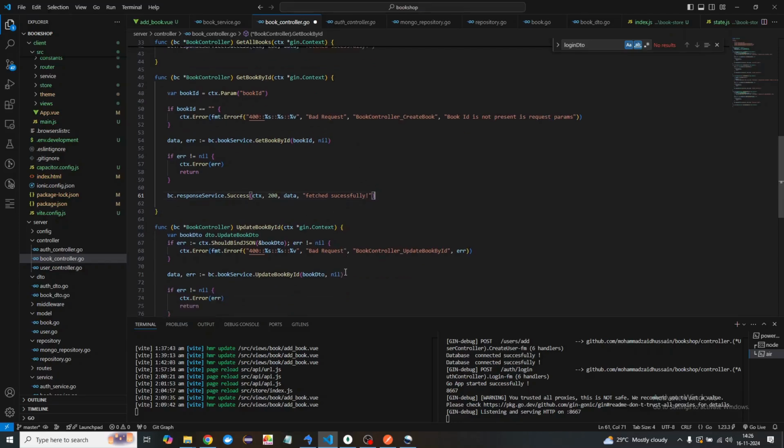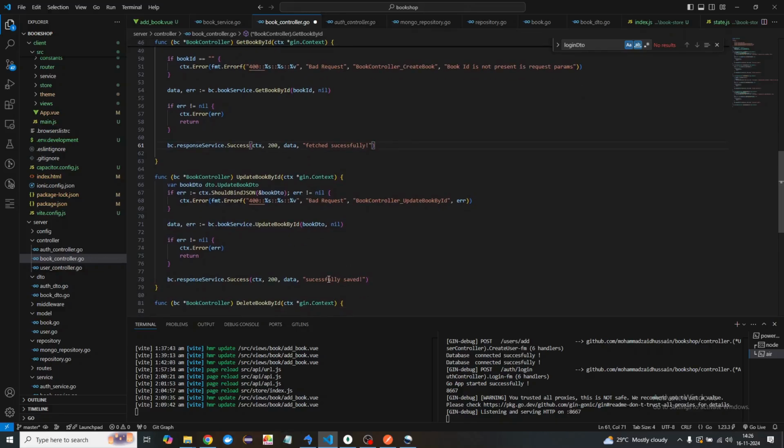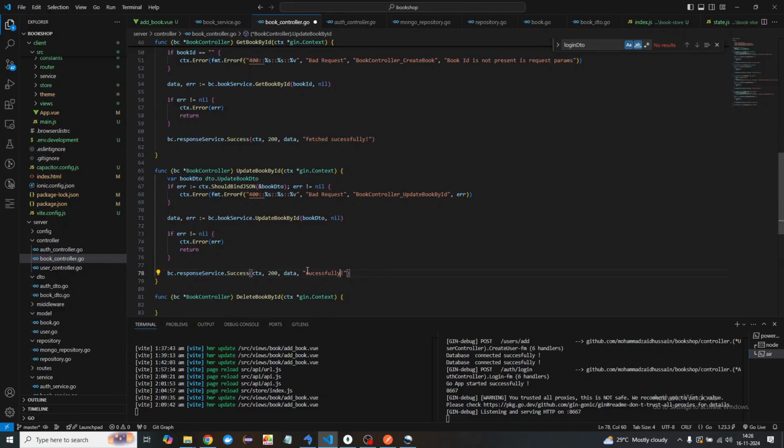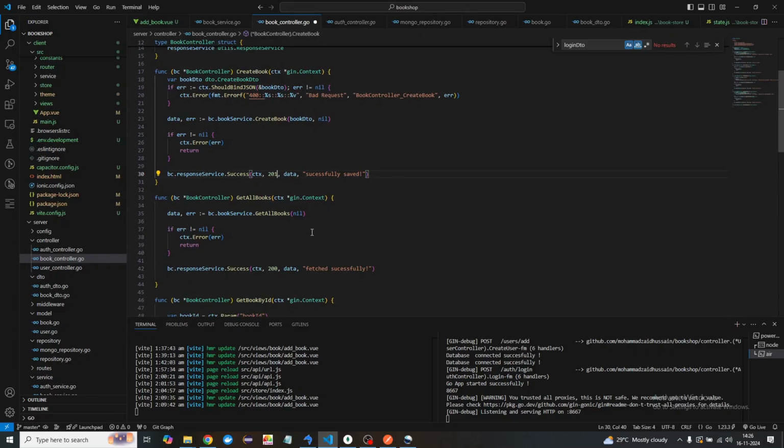So fetched successfully, and then update book by ID. Here what should we say? We can say updated successfully, right? But one more thing I want to say here, instead of 200 I'm going to return 201. In this case that means created as per the naming convention of the HTTP status code. You can search it online and you will have all those status codes, and you can read about what each status code is doing.